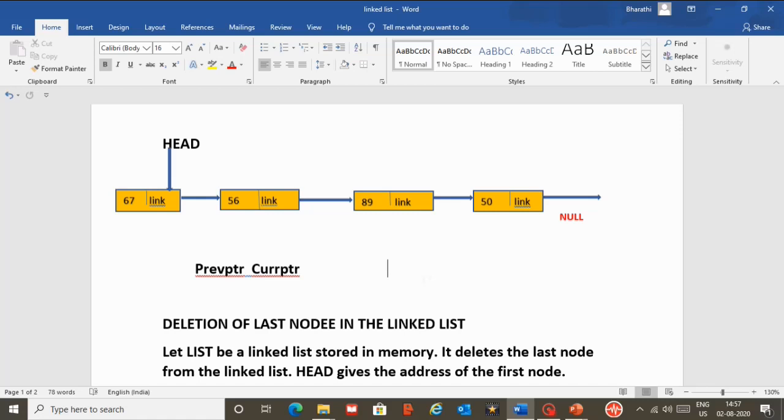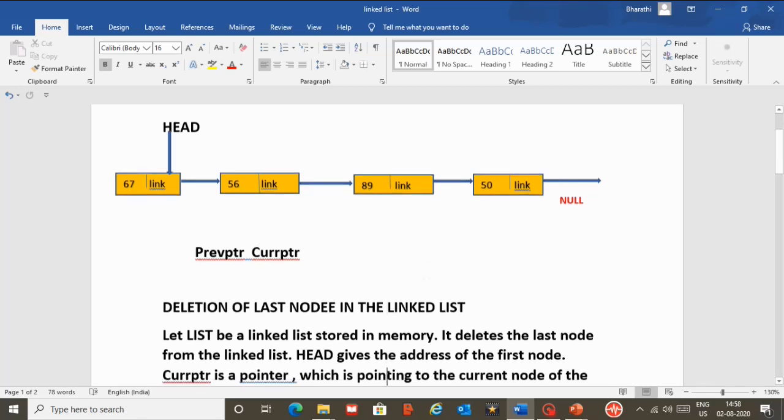You free the node, or delete the node to which the current pointer is pointing, after noting down the information part of it, and make the node to which the previous pointer is pointing the last node by making the link part null. This is the thing. Before that, you need to check for the underflow condition. Fine, that is what you need to do.